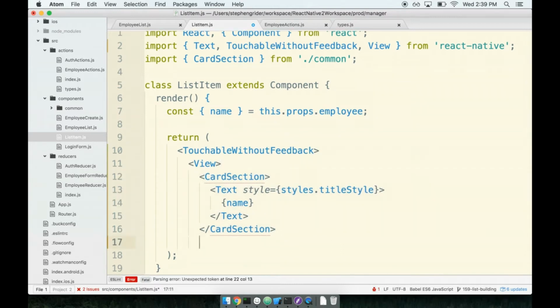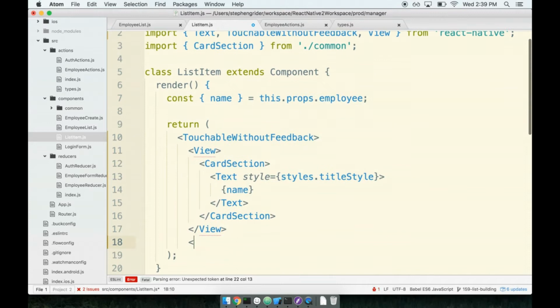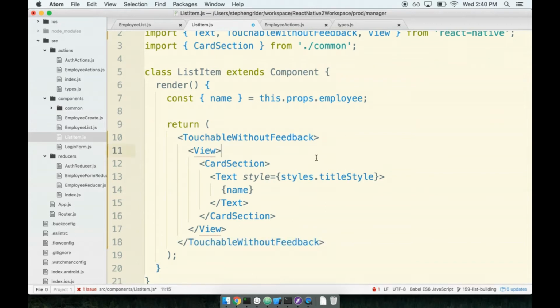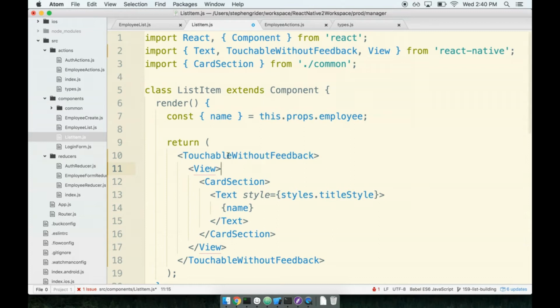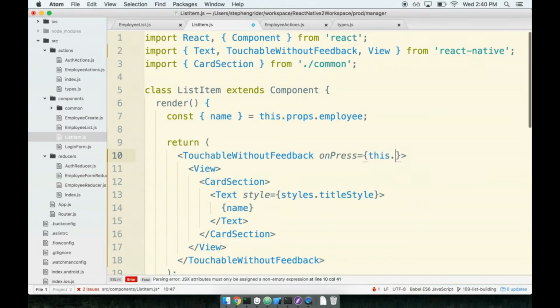So there's the card section. I'll close off the view, and I'll close off the TouchableWithoutFeedback. That looks good. And now we need to add an onPress handler to TouchableWithoutFeedback. So whenever we tap this thing, we're going to do some work, right? We've got a callback in here somewhere. So I'll pass this an onPress handler, and I'm going to call it, how about onRowPress? And I'll bind it to this.